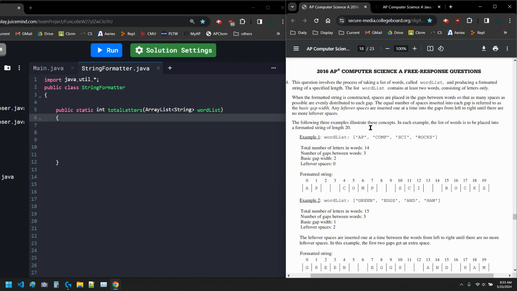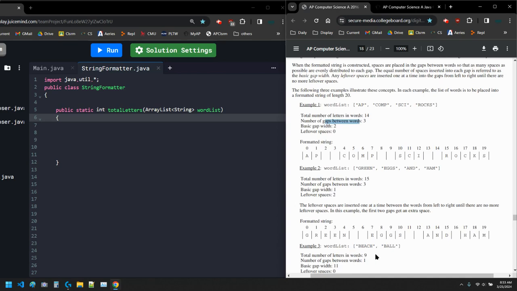In this example, my word list is AP Comp Sci rocks. So I have 4 words here in my list, and then I'm going to figure out the total number of letters in the words. That's the first method I think I have to work on right now. It is 14. Then I get the number of gaps between the words. So basically the number of gaps is the number of words minus 1, right? There's 4 words, so 4 minus 1 is 3. Here I had 2 words, minus 1, there's only 1 gap.